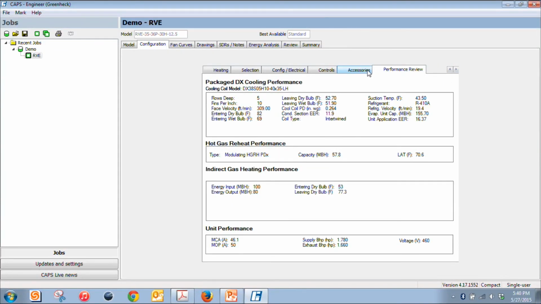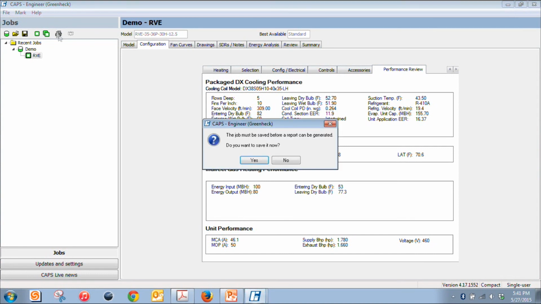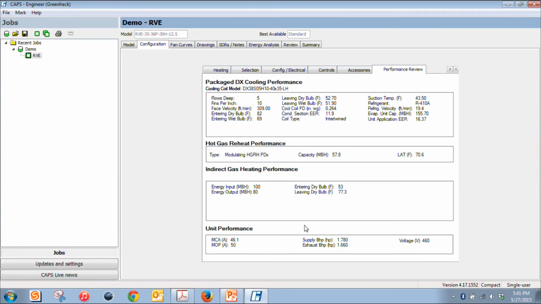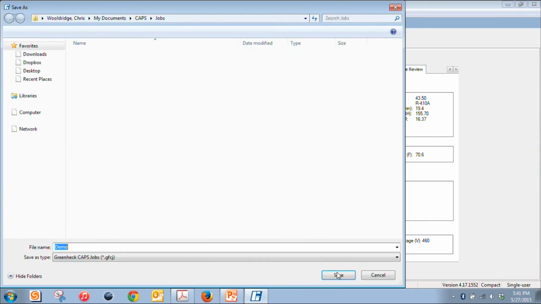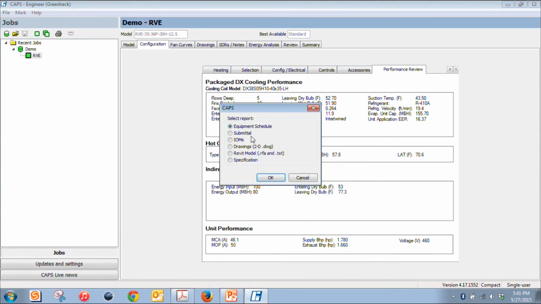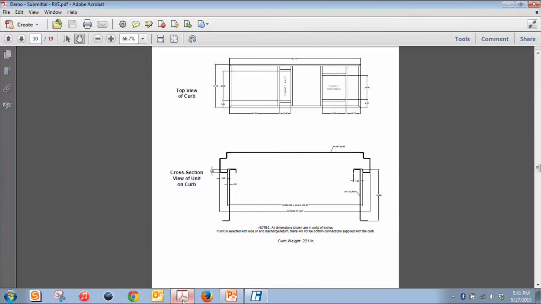Now moving on, we can go to performance review, and we can actually see the DX cooling performance highlighted here, from everything from face velocity across the coil to the unit application EER. We can see our hot gas reheat performance. That means after the reheat coil, we can see up to 70.6 degrees. We have our indirect gas heating performance of 77.3, as well as our unit electrical performance. From here, after we save our project, we can generate a submittal. For sake of ease, I've already created it.